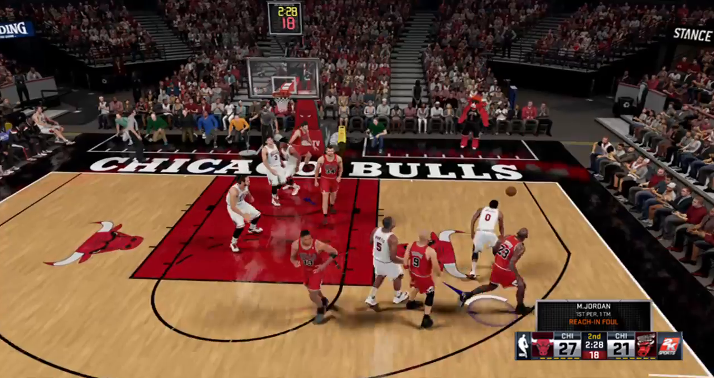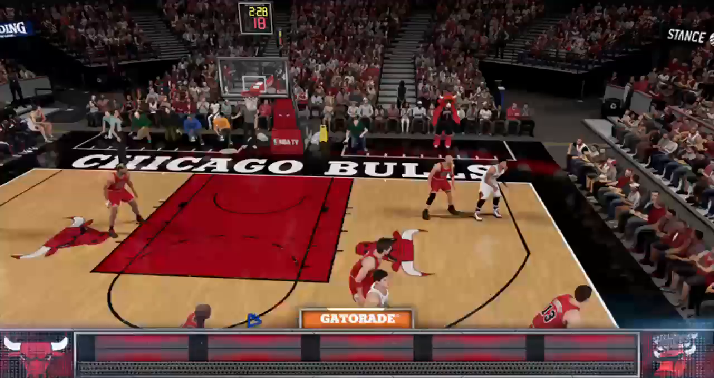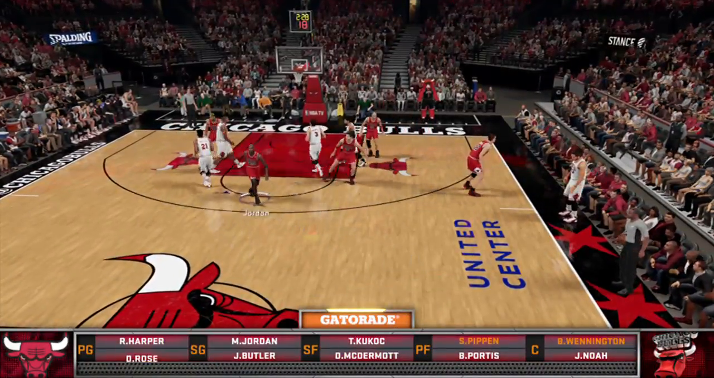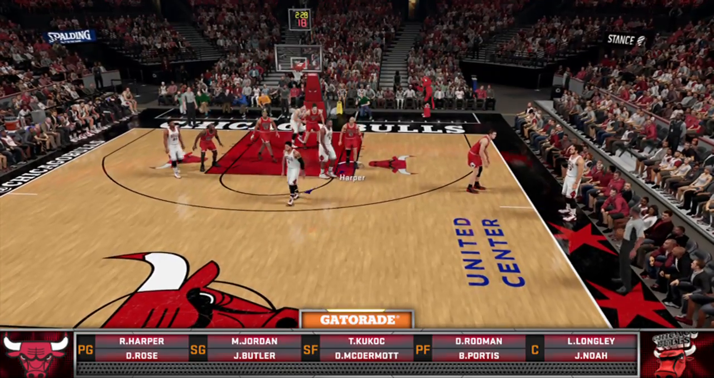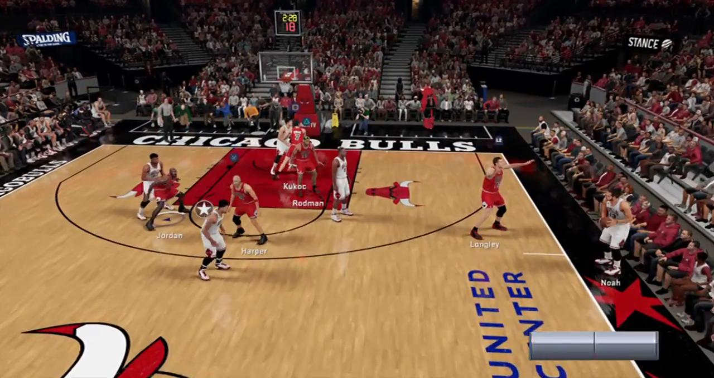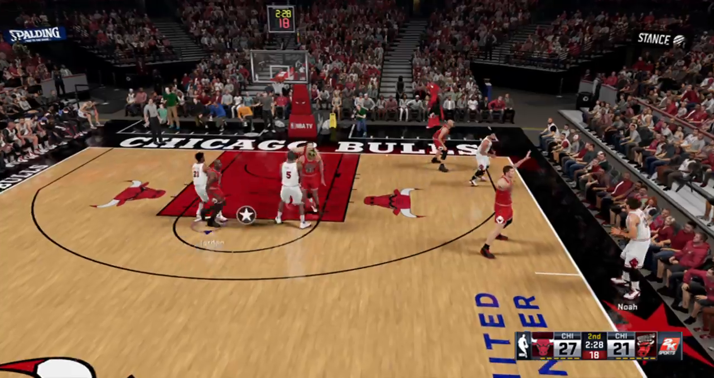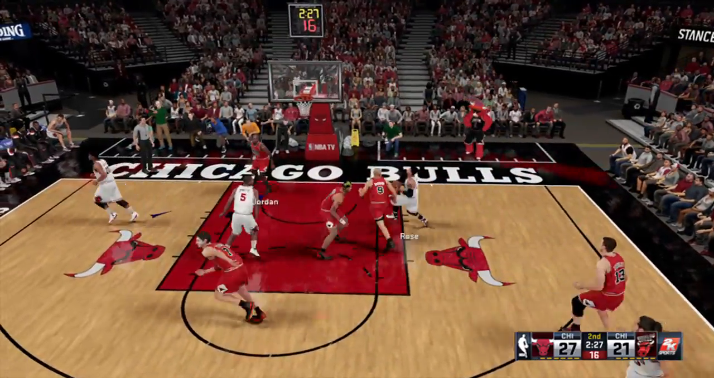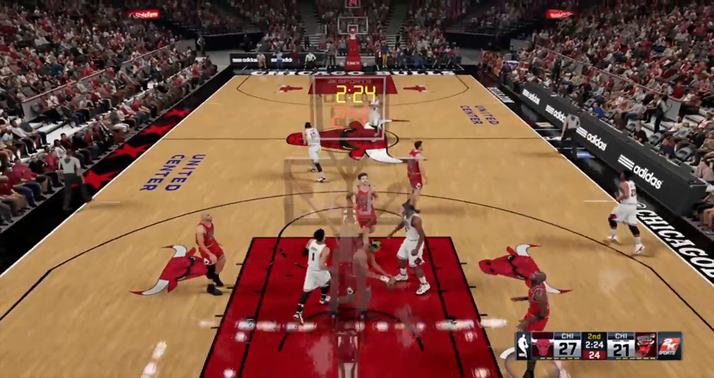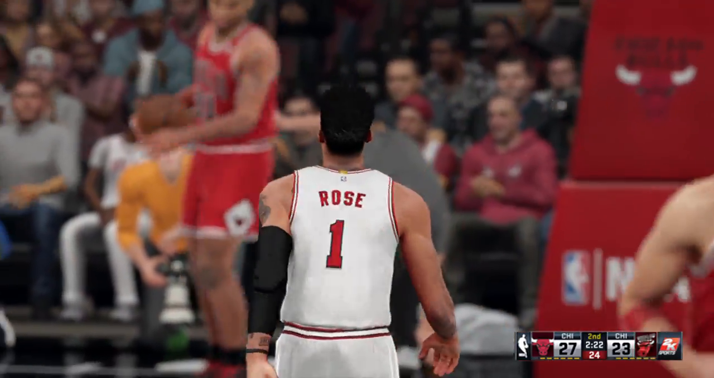Harper against Brooks. The Bulls making a switch here. Rose is checked in. Then for the Bulls. Longley's checked in for Wennington. And it's Rodman in for Scottie Pippen. And just over 3.5 minutes played here in the second quarter. And he gets the bucket. 8 points for Derrick Rose.